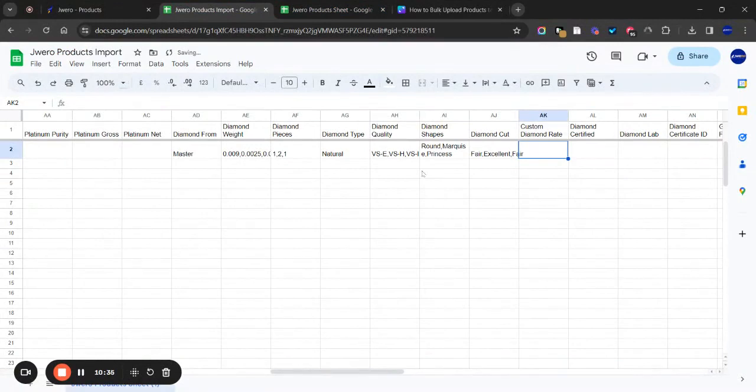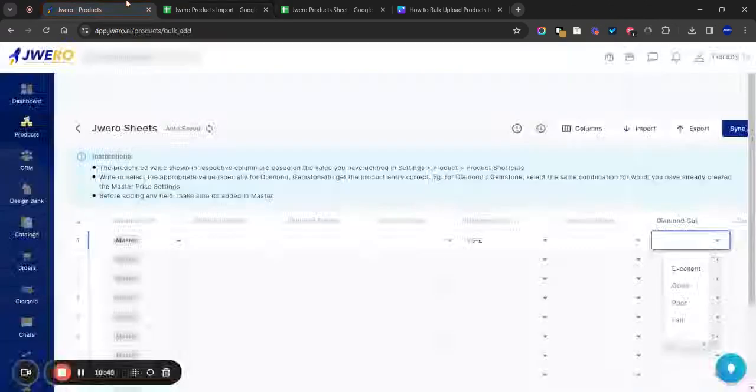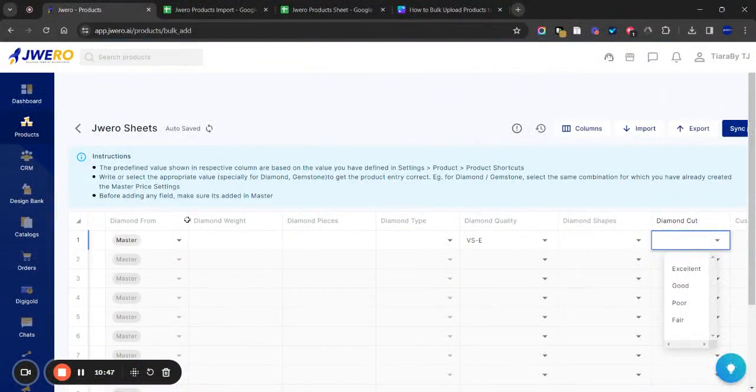So this way I have added all of the diamond details here. Now you may be wondering where the sieve size is to be added. You don't have to add the sieve size, because in Jwero settings you have already set up your sieve sizes. In case you haven't, you can always set up the sieve sizes grouping in your settings, and for the same sizes you can set up the pricing.